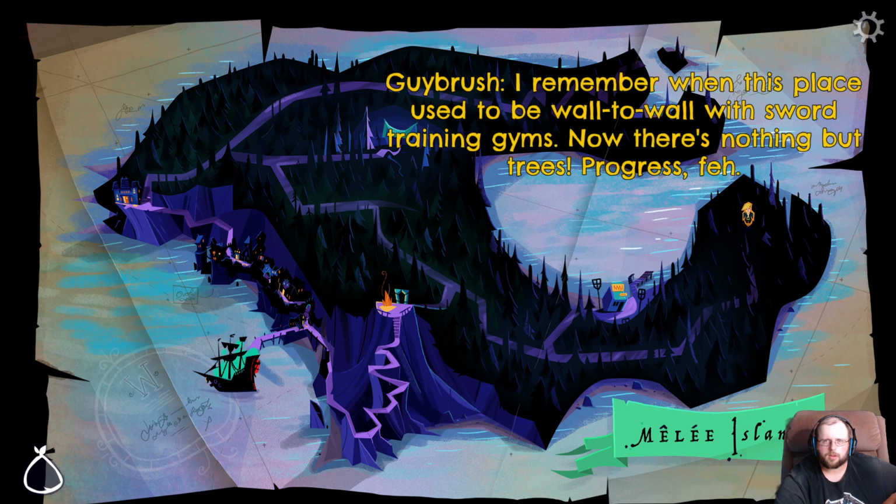I remember when this place used to be wall to wall with sword training gyms. Now there's nothing but trees. Progress.